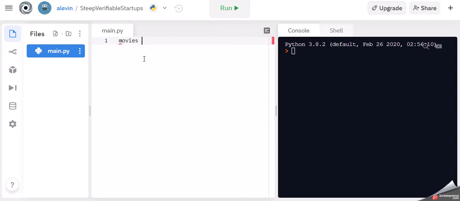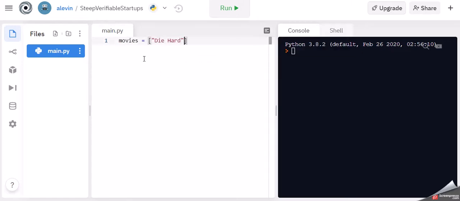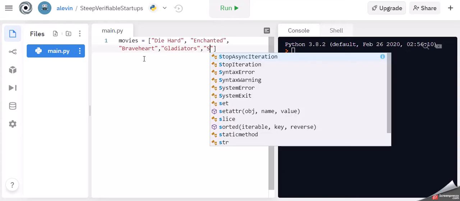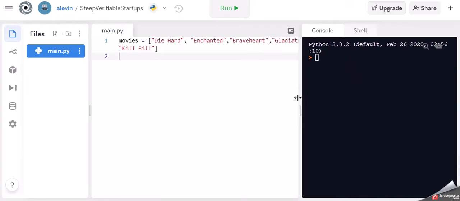This is an array or a list. In my list, I have one movie, two movies, three movies, four movies, and this is tough. What? Ooh. Five movies. So this is my list or array which has 5 movies in it.